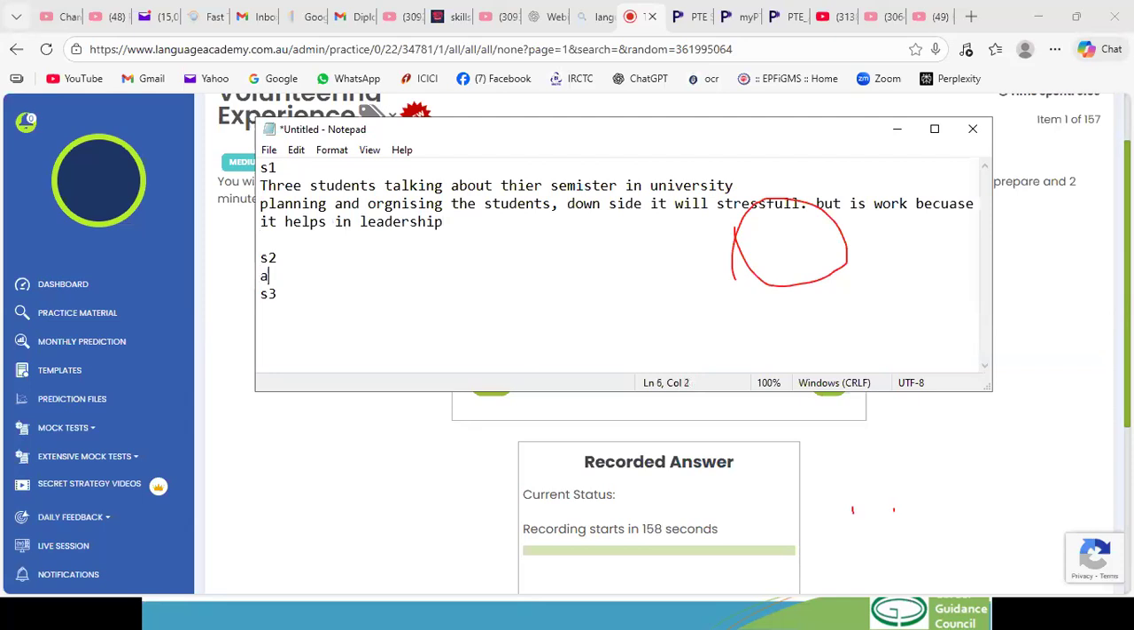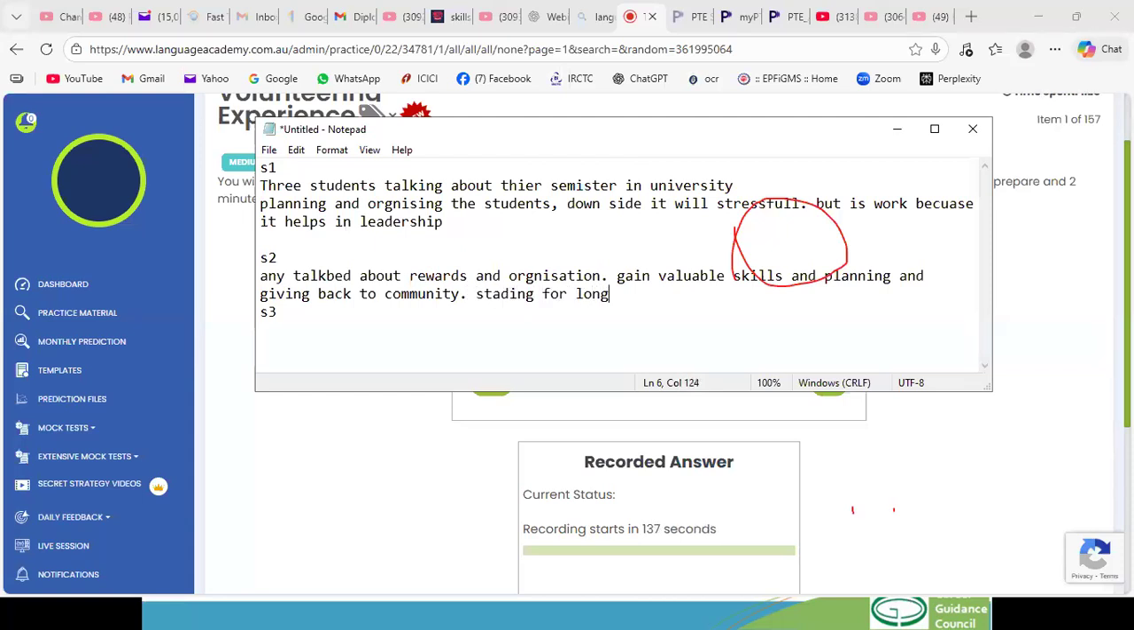Well, it has its own set of challenges and rewards. I really enjoy the organizational aspect of it. I've gained valuable skills in cataloging and event planning, and I feel like I'm giving something back to the community. But some of the tasks, like putting books on shelves and data entry, can get pretty boring, and standing for long periods isn't great either.